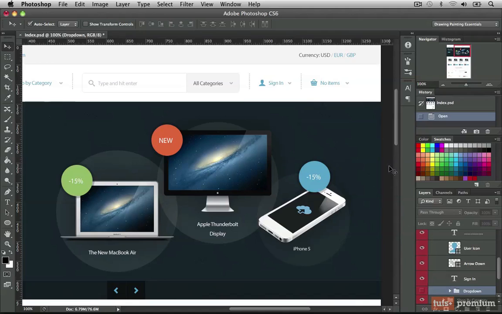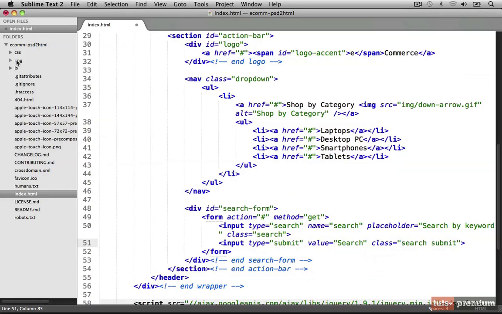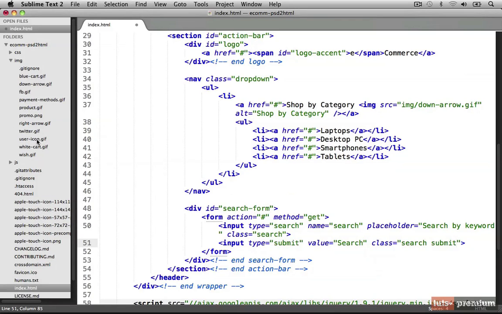And now if you notice, our user menu here has this little user icon. So make sure to export that image out using the same technique that I showed you on exporting the little down arrow from the categories drop-down menu. And I just named my image user-icon.gif. So if we go into Sublime and I open up my image folder, you can see here it is user-icon.gif. So for the user menu, we're just going to be creating a drop-down menu.